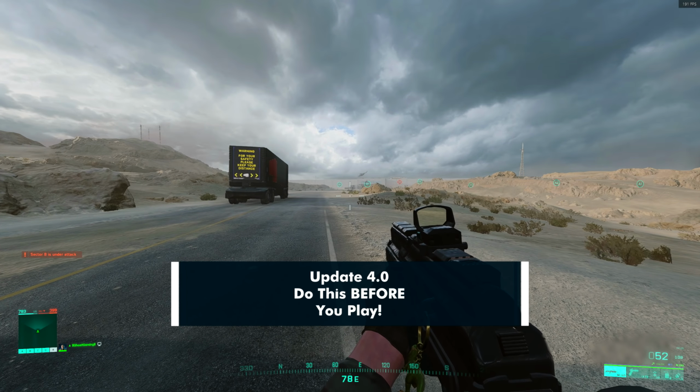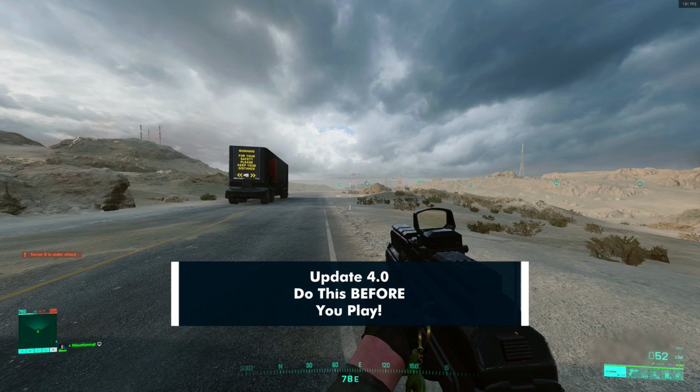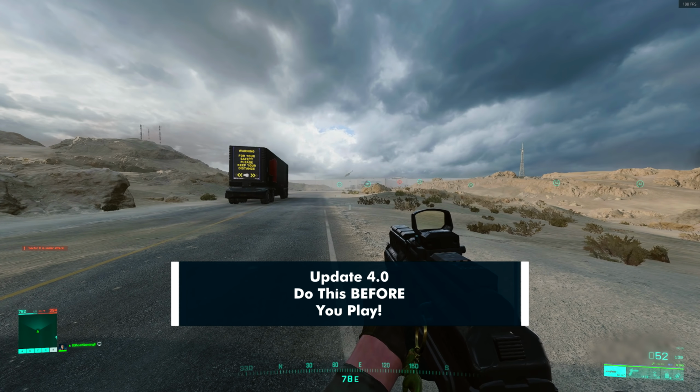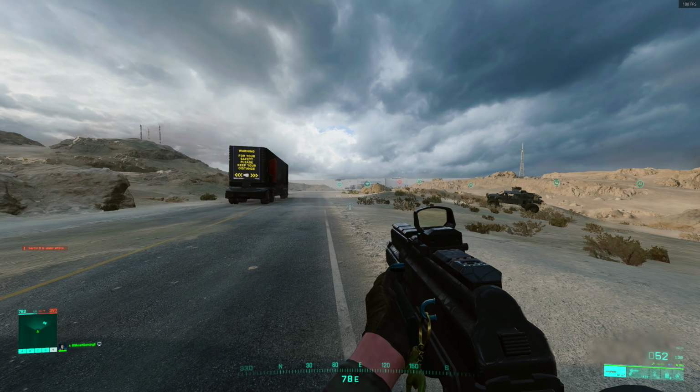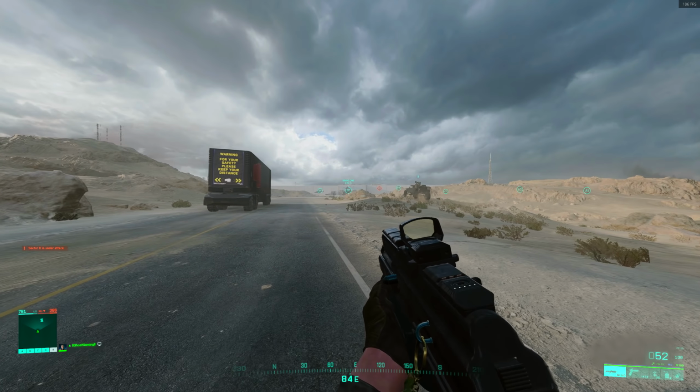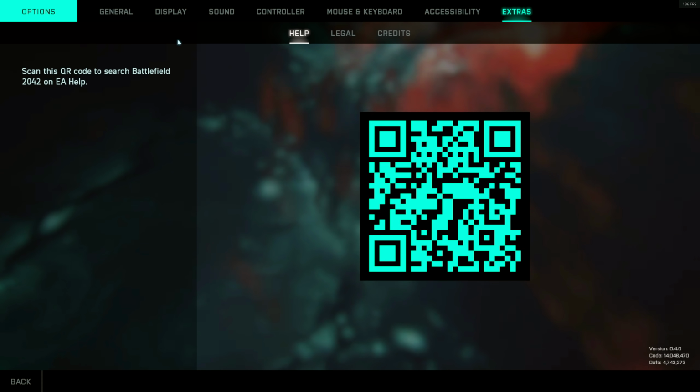All of the new options in patch 4.0, update 4.0, whatever you want to call it. There are a bunch of new updates to the UI in Battlefield 2042 and how you can change things. So this is what you're going to want to do when you boot up the game here. I'm just going to walk you guys through the main stuff here.